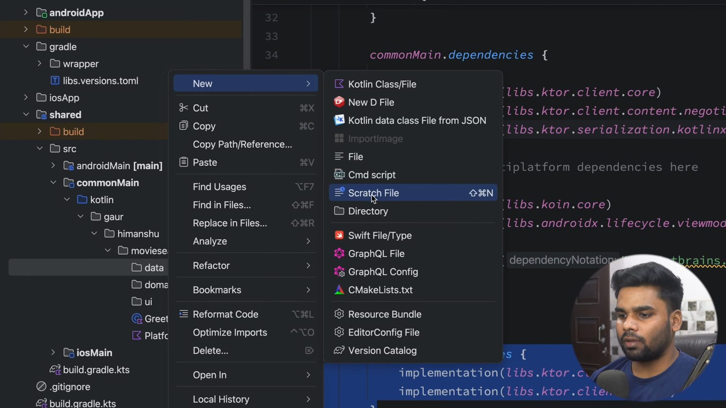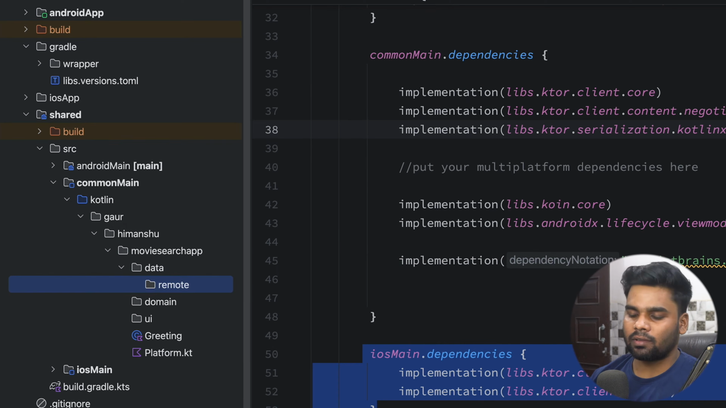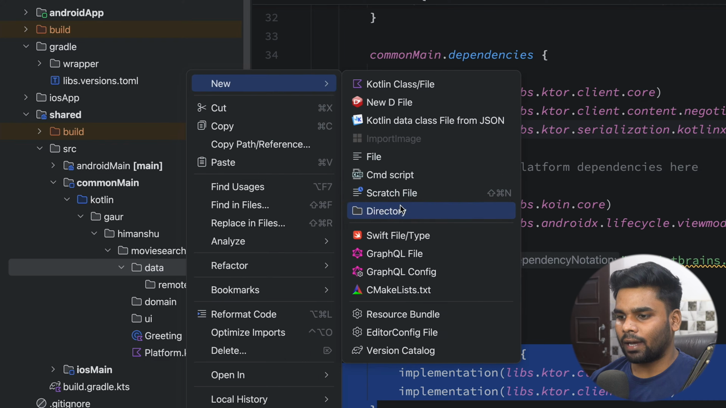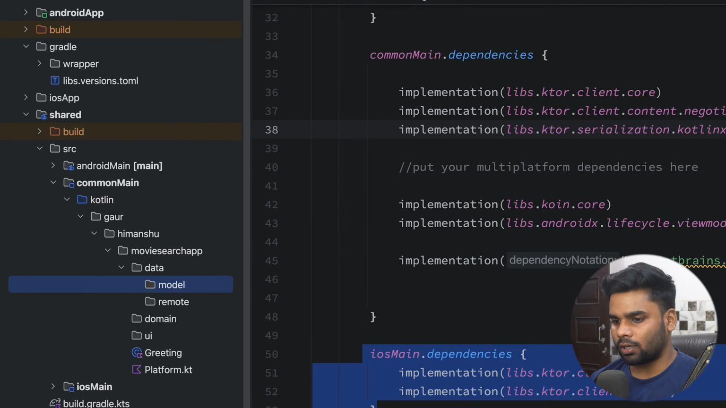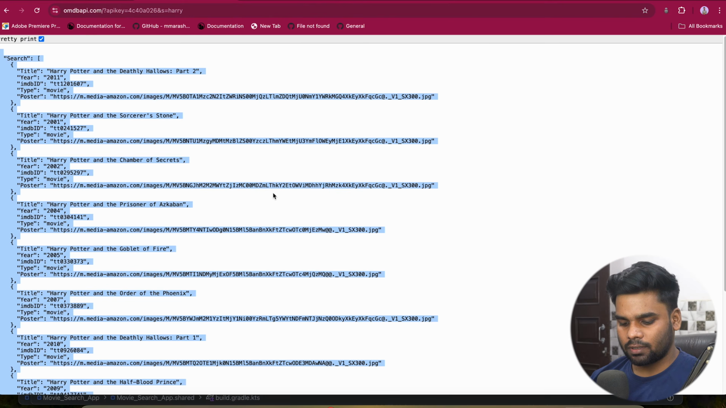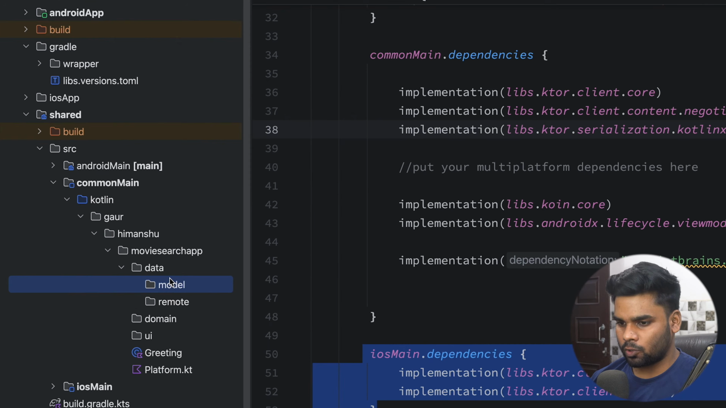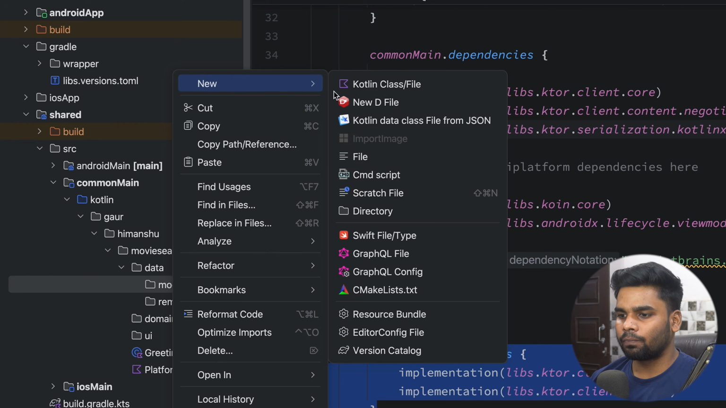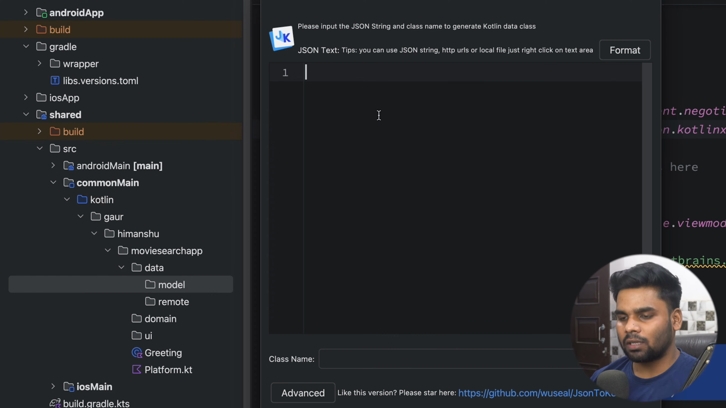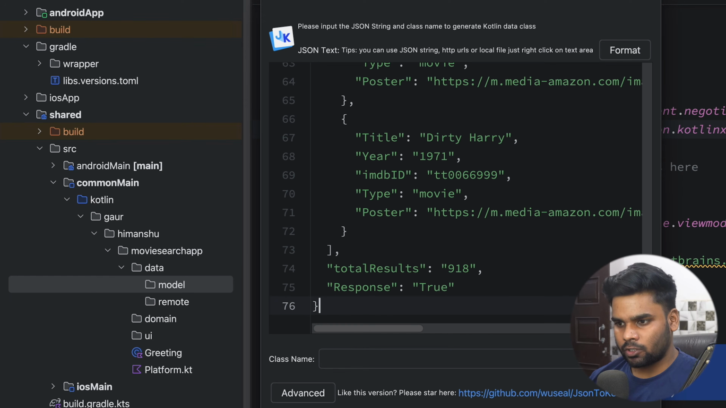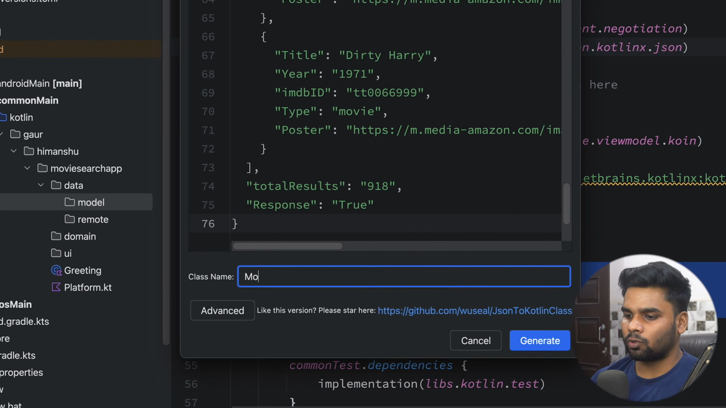In the data layer we have one directory named remote, and one more directory which is used to store our models. So first I'm going to generate my model. Simply copy this complete response, come back to our project, right click on it, new Kotlin data class file from JSON. By the way, this is a third-party plugin that you can download from the plugin marketplace. Simply paste your JSON response, and here you can give the name. I'm going to call this search response.